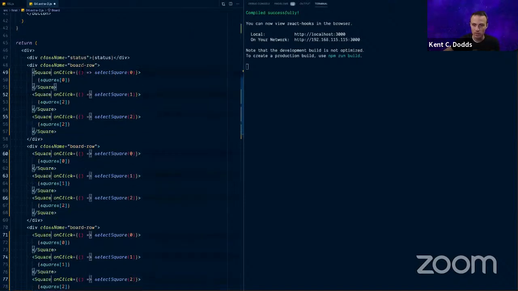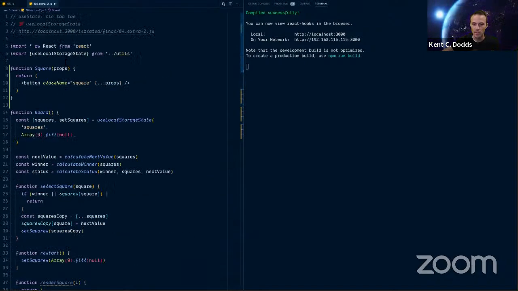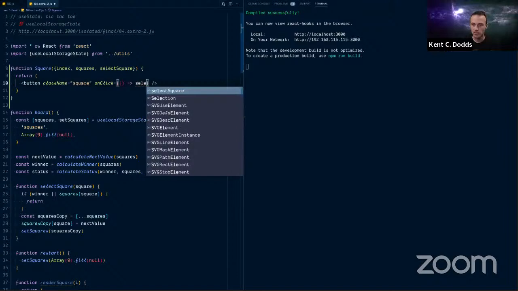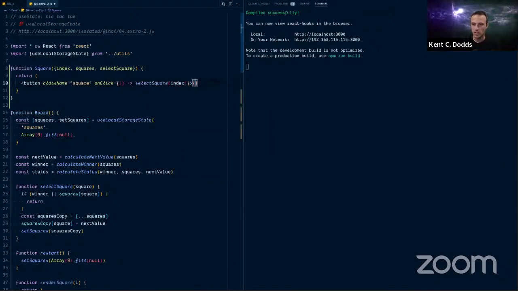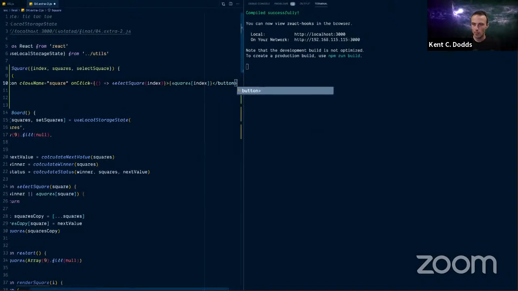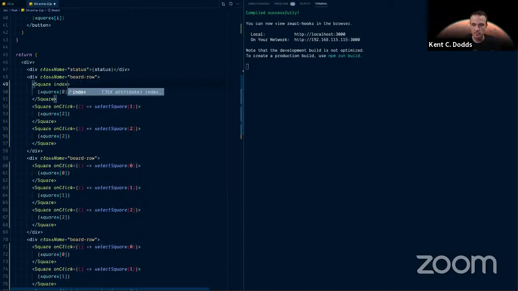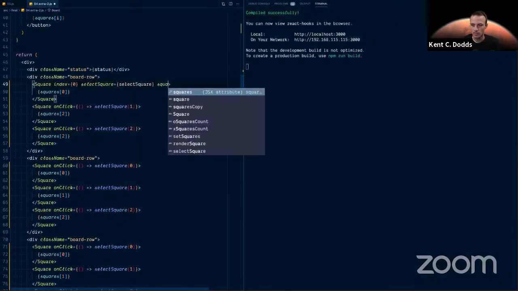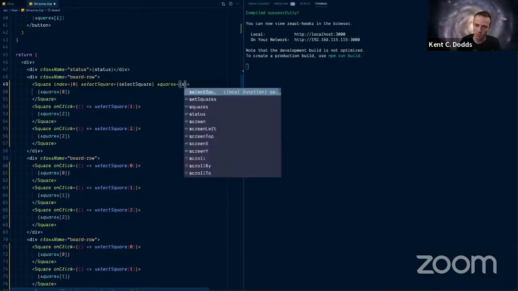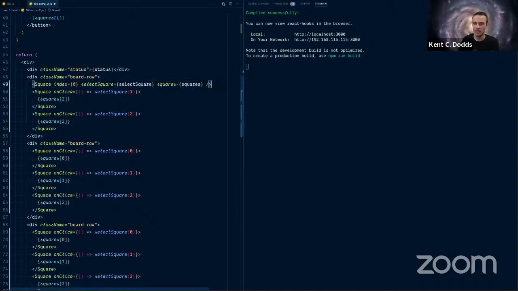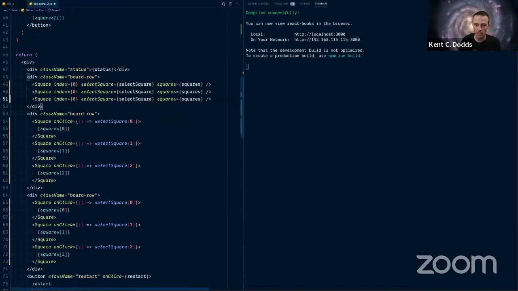So here's another solution that we could go with. What if instead we accepted the index and the squares and maybe select square? So this would actually work. This would solve our problem because we could say on click and then select square index and then squares index button. And so then down here we can say square index 0 and select square and squares. Got to spell it right. Won't work if you spell it wrong. Okay, and then you just do a bunch of those, and now you only have the one index to keep track of, and that would work.